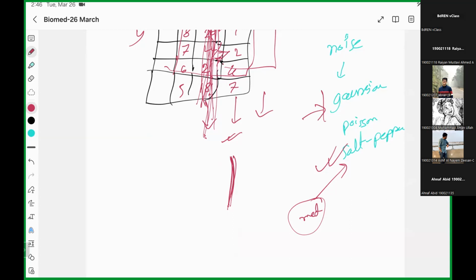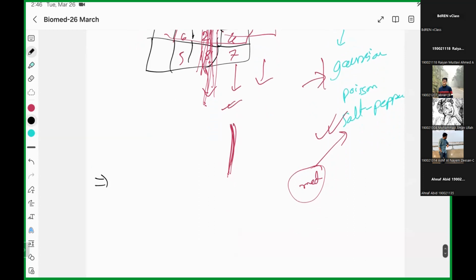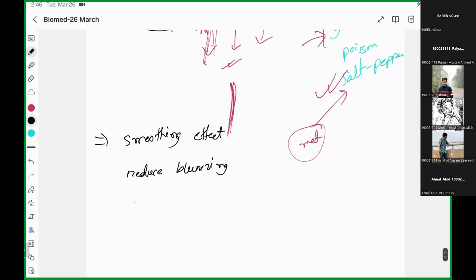That's it. To summarize, this median filter will provide the smoothing effect to some extent. It will reduce the blurring a little bit. It will reduce the noise, but if it is Gaussian noise, it will not be very successful.